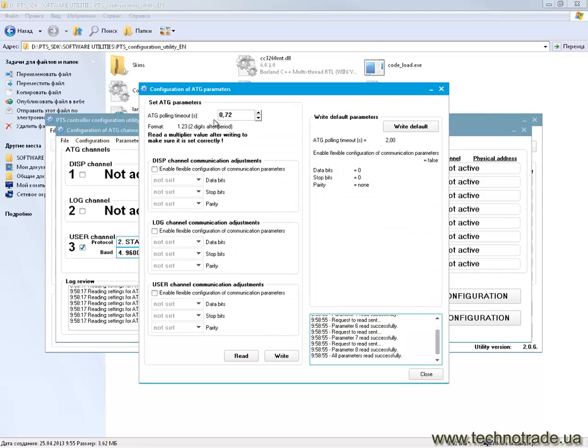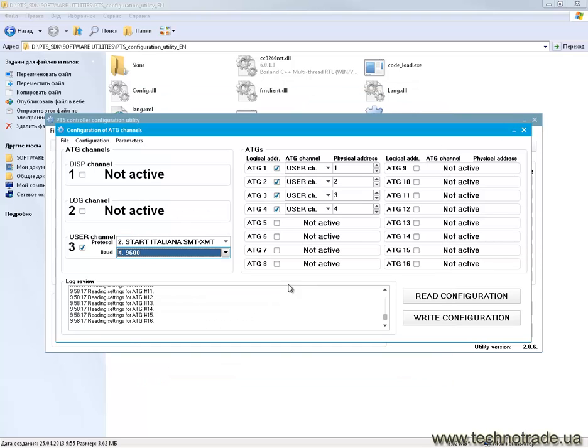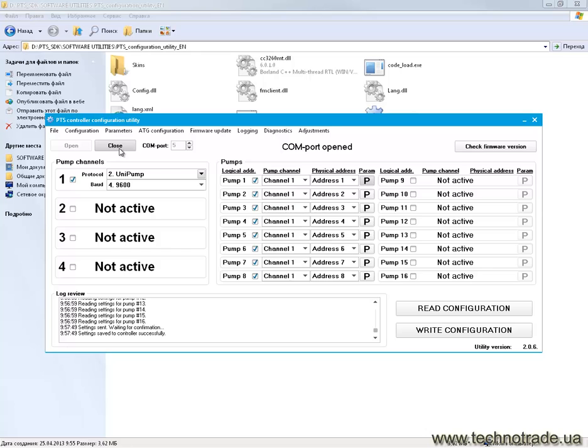Also we will check that parameters for ATG channels are configured correctly. First of all, the polling timeout. We can make the default value 2 seconds, but we would like to make it less. Let's make it the minimal possible value. It will be polled once per 0.72 seconds. There are no flexible configurations of the user channel, so no need to set this option because standard communication adjustments will be used. Write this configuration, close it, and close this COM port.